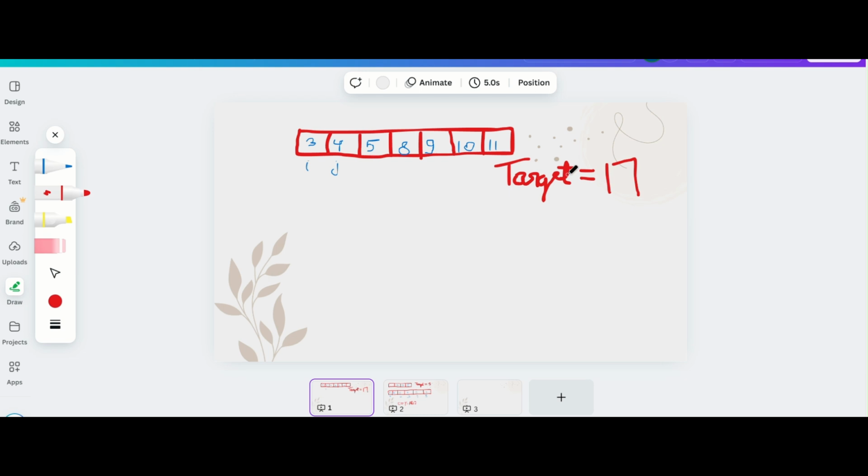Not equal to 17. So j will move to the next value. That's the 5. j will come here. Then 5 plus 3. Is it equal to 17? No. Again j will move to another value, and this summation will continue until we get our target value.